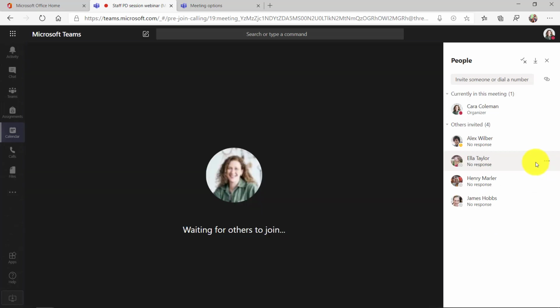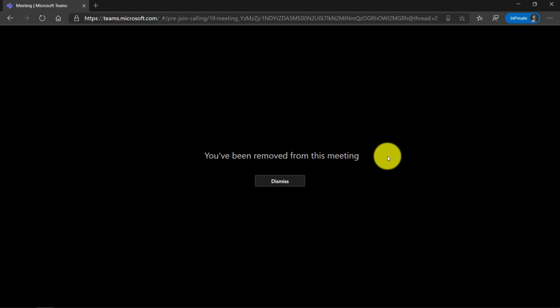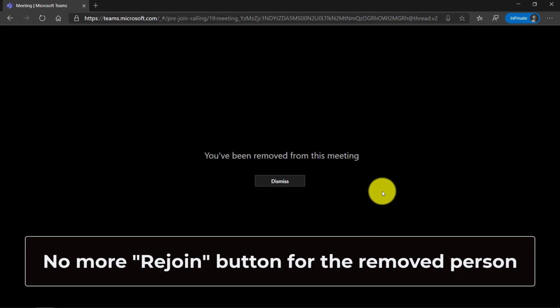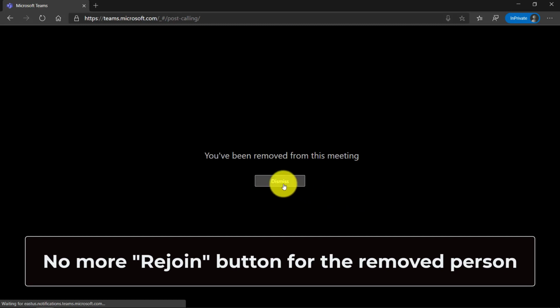Now in the past, John Doe would immediately see a rejoin button and he could just rejoin the meeting. So let's switch back to John Doe and see what happens. Look at this, John Doe, I've been removed from the meeting, but I cannot rejoin. So we just launched the feature that removes that rejoin button. So I'm out of luck.